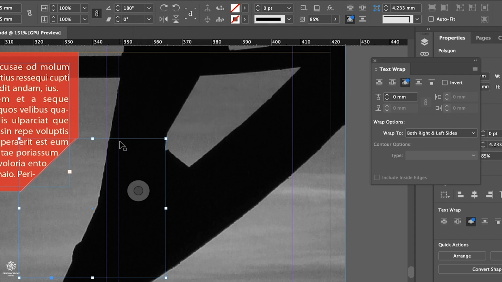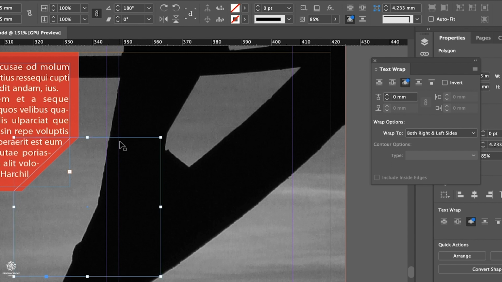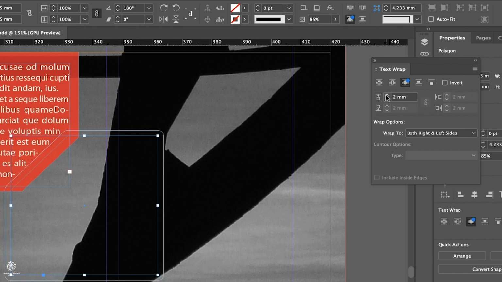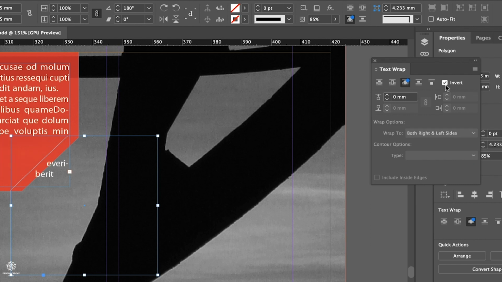We can move our shape a bit inside using arrow keys on keyboard. Also, instead of using arrow keys to move that shape, we could have used that option in here, which will be offsetting that frame. And also we can wrap to both right and left, or even one side. So it's really fun using that text wrap panel. Make sure you experiment with that one and try these different wrapping options as well. And remember that you can also invert that one anytime, which might be interesting in some scenarios and definitely not in that case. So let's undo that.